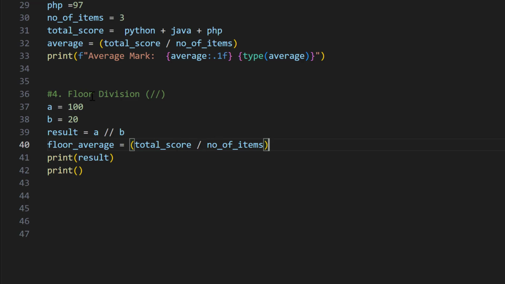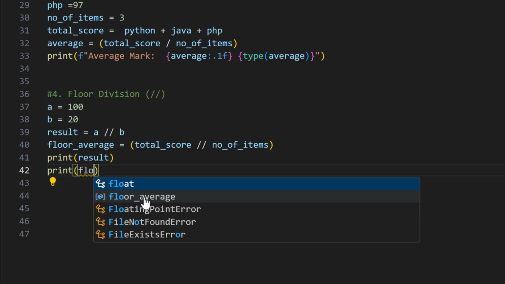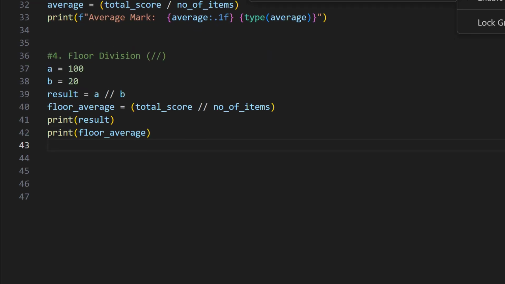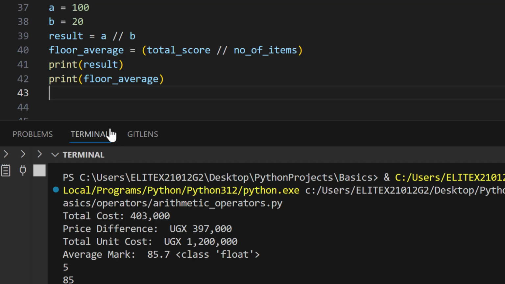Now since we are working with the floor division operator, this must have 2 slashes, and the result is going to be the floor average. So let me rerun this. So you can clearly see that the first output, where we worked with the division operator, it returned a float type and we converted it to 1 decimal place. And now on line 42 we are using the floor division operator and it's returning an integer.